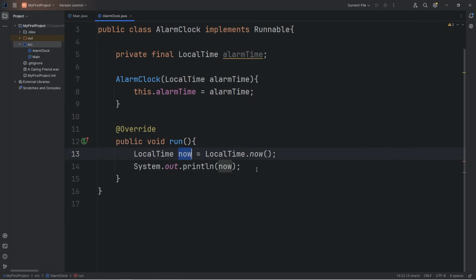So we have the time right now. We're going to compare times. Is the time right now before our alarm time? If it is, we'll continue sleeping. We'll have our thread sleep. We can delete this print statement. I was just testing it.